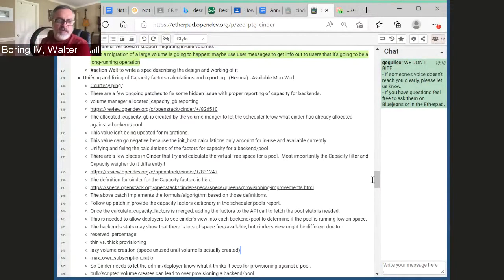And that's in the follow-up patch that I haven't written yet, but I've started to explore. But my initial focus, with respect to this topic, is to get the initial fix in place for the unification of that calculation of those capacity factors themselves that will be utilized by the scheduler and the weighers.